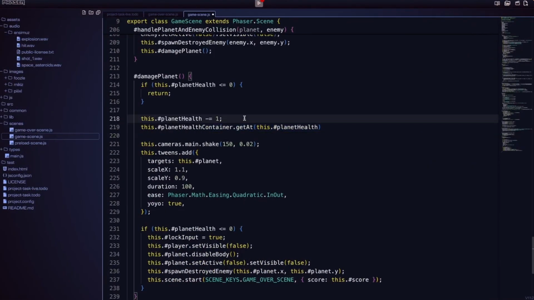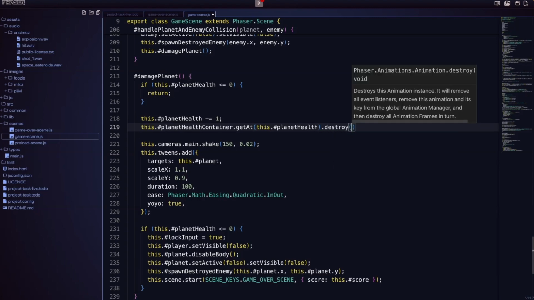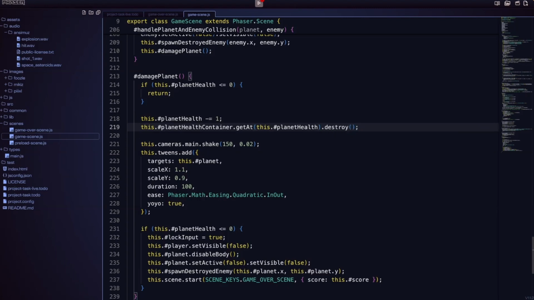Once we take our next point of damage, it'll drop down to 1, which will allow us to grab our middle game object. And when we take our final point of damage, it's going to drop to 0, which will allow us to grab our first game object. So once we have our game object, now we can call the destroy method to remove it from our game.